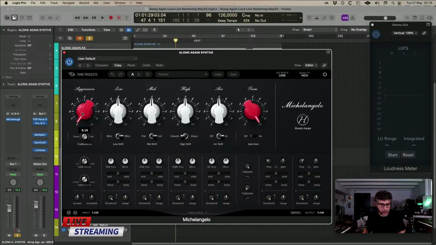So with this one, I'm going to give it a bit of aggression, which brings the tube color a little bit more in your face. And also I'm going to give it some mid and highs movement with the dynamic section of the plugin included here below.